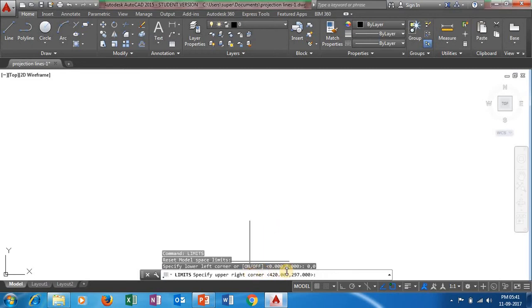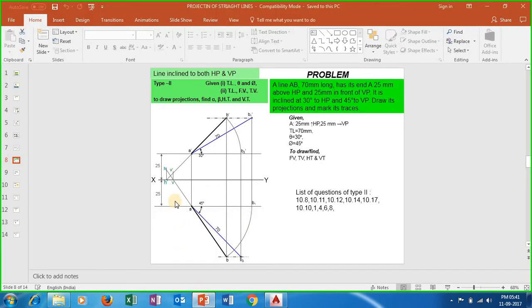And the upper right corner, now once again let me go to the particular solution. See, let us calculate the maximum length in the vertical direction. From here to here it is 25, and from here it might be around 65 or so. So overall above the XY line it is not more than 100. The same thing below the XY line is also 100. So the vertical distance is 100. In the same way, horizontal also let me take as 100.